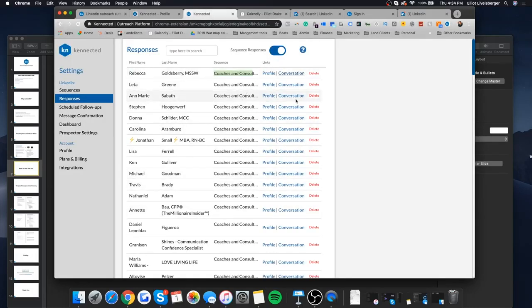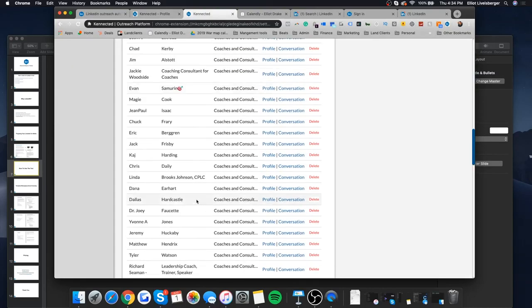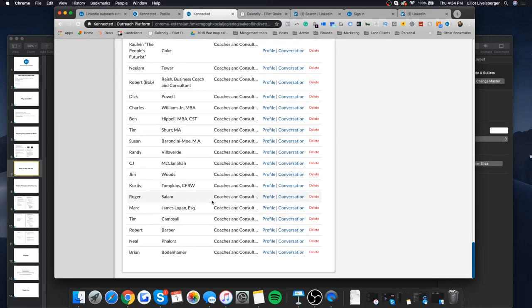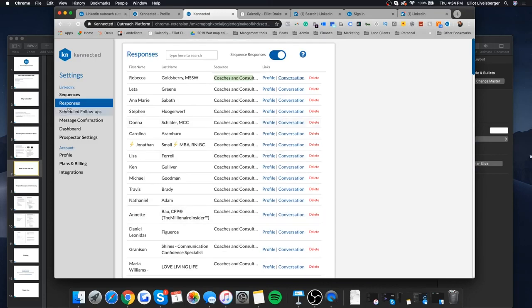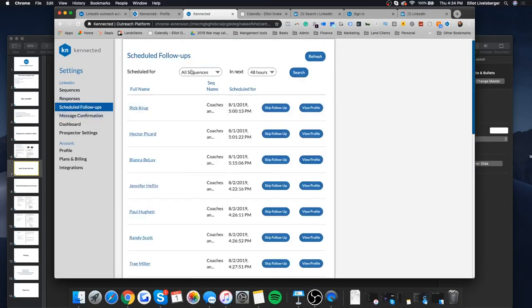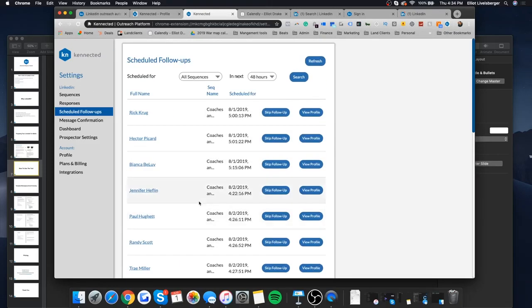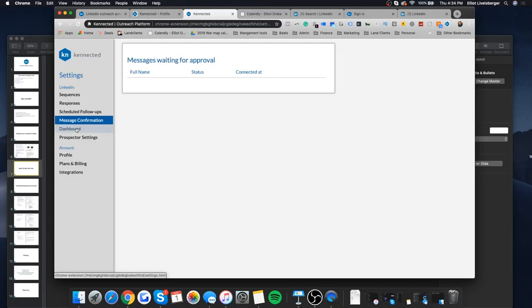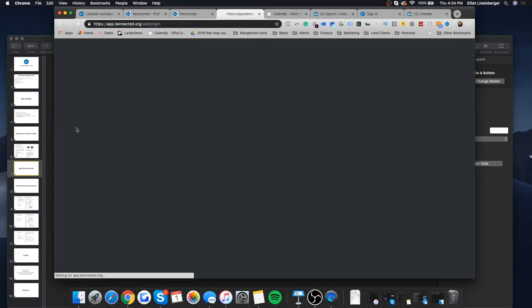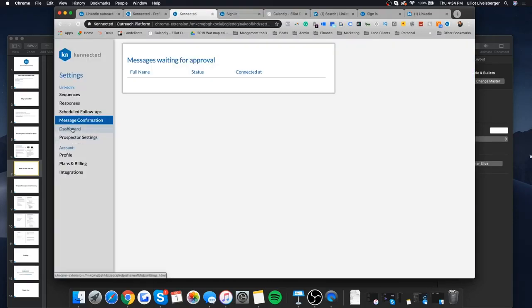So now you get that. You can see all these, and you can visit their profile too. This is where all your responses are when someone messages you back through the sequence, right? Scheduled follow-ups shows which follow-ups, for who, are planned to get sent out in the next 14 days. So you can see all that, refresh it. Pretty simple, right? After you send the connection, people who don't respond, scheduled follow-ups. Message confirmation, you don't really have to worry about this. Now, this is the thing. Okay, the dashboard, right?